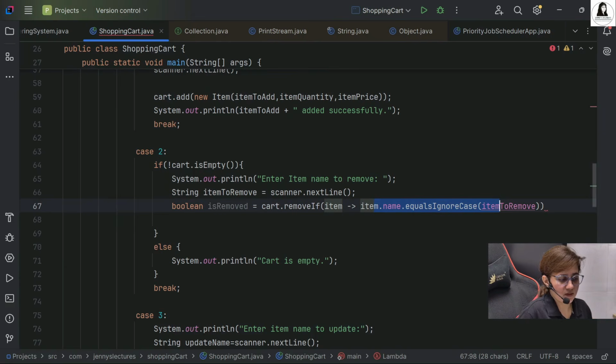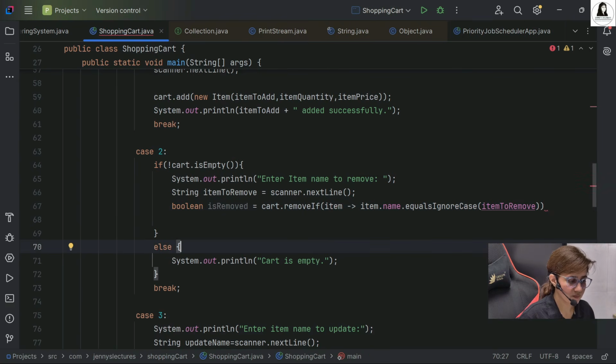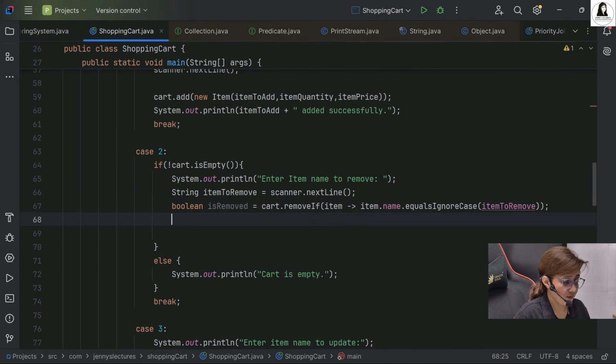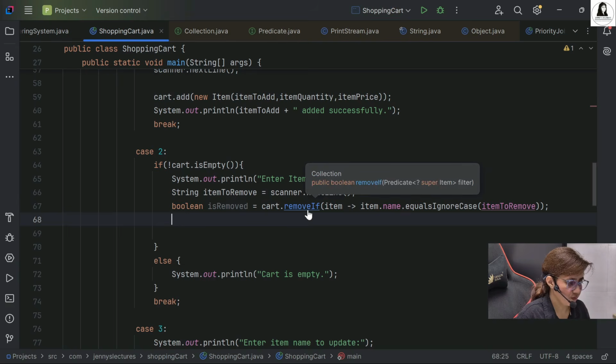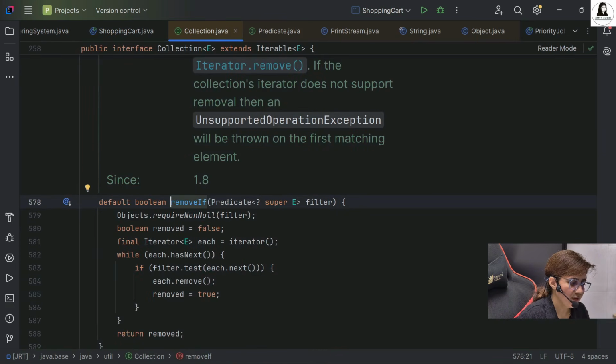If the item name is equal to whatever the item to remove name is, in that case it will remove that item, everything related to that item name. So here we are using the lambda expression within a single line. If I show you this remove if, here we write whatever the predicate. This predicate is a functional interface. Let me show you this thing.